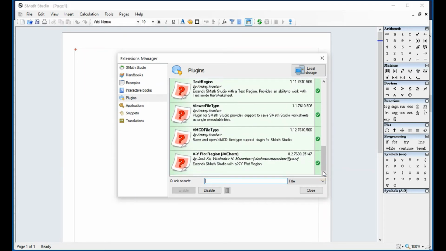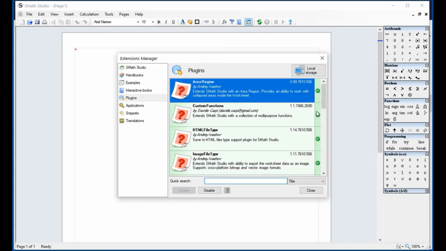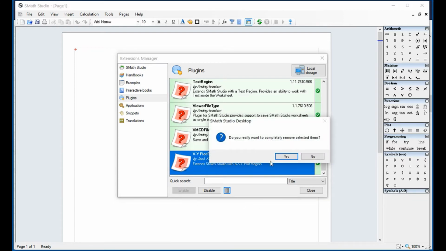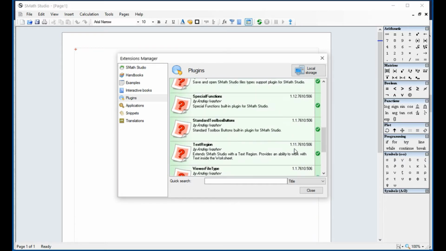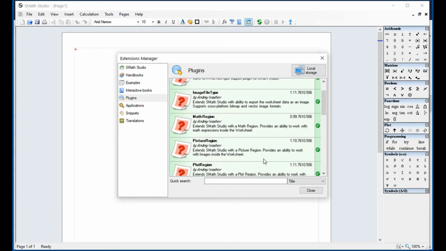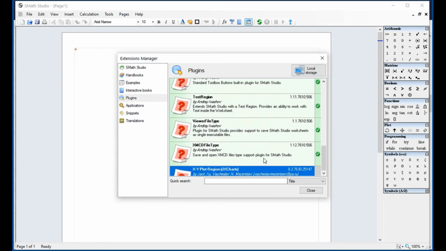All right, but there is another variety of plugins available. And actually, it turns out that I have some that don't come with the standard version, which is the XY plugin. So I'm going to show you how to delete it. Simply you click on them and click the garbage can icon, press yes, and then you have to wait. That's the only one I think. Yeah, it's the only one that's not standard.